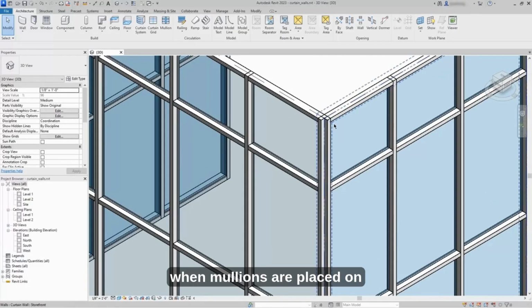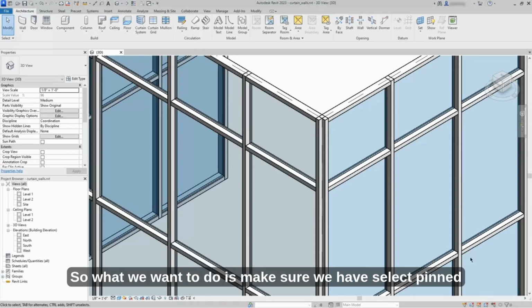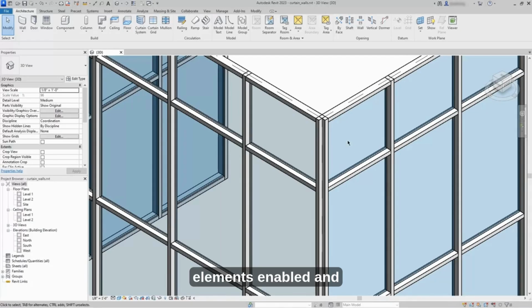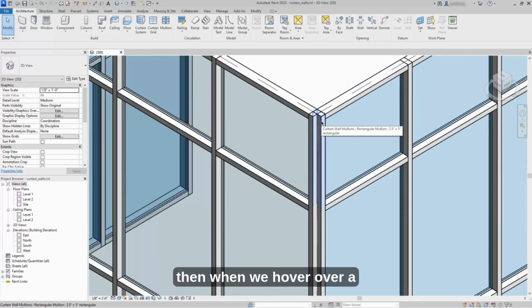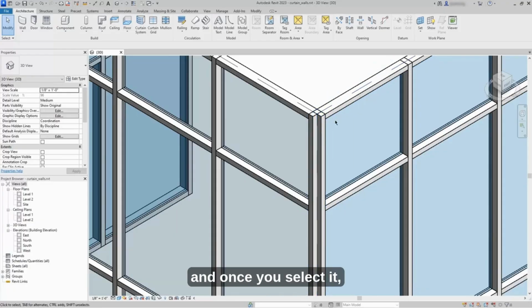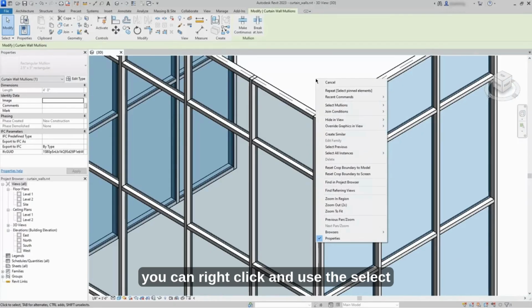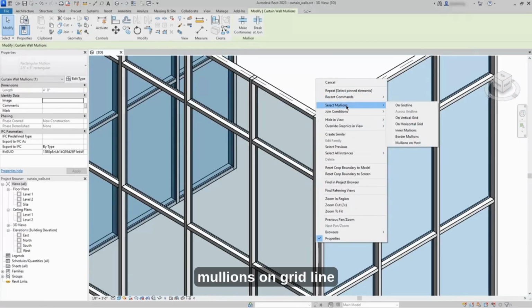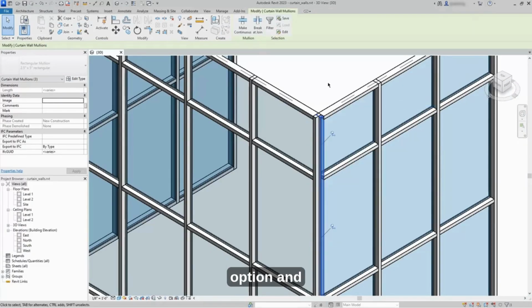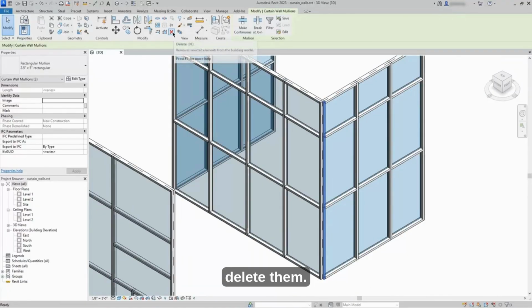And when mullions are placed on a curtain wall, they are pinned. So what we want to do is make sure we have Select Pinned Elements enabled. And then when we hover over a mullion, you may be able to select it or you may have to press Tab. And once you select it, you can right-click and use the Select Mullions on Grid Line option, and then unpin all of them, and then delete them.